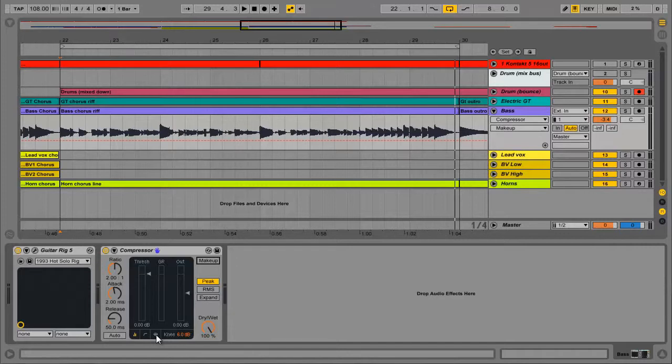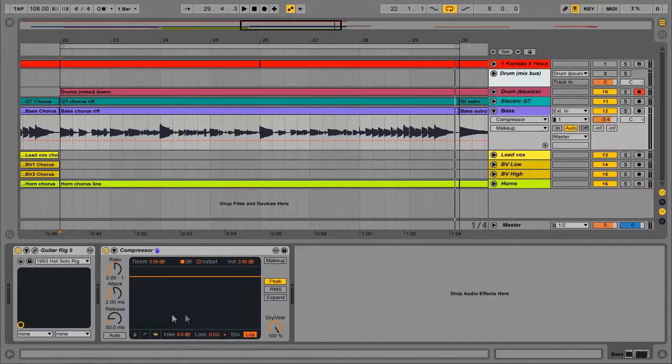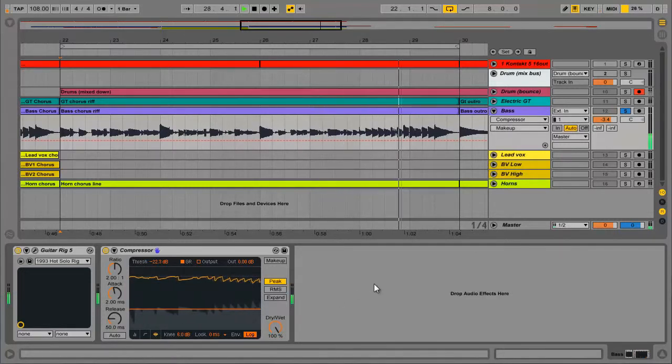The first thing I want to do is set the threshold correctly. So if I switch the compressor to this waveform view here, when I solo this track, we'll see the waveform scroll across here, which now means when I grab this threshold level and drag it down, I can set it so that the level is just about crossing the threshold, so about there. So that now means anything that's louder than that will get reduced by the compression.